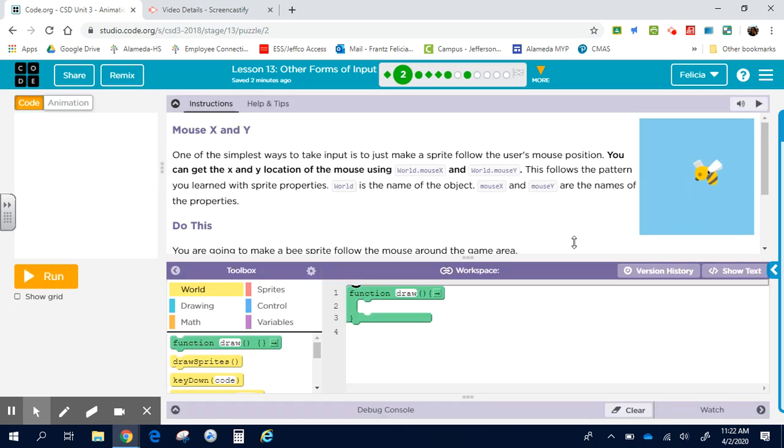Okay, so in level 2, we are going to use the mouse X and Y. One of the simplest ways to take input is to make a sprite follow the user's mouse position. You can get the X and Y location of the mouse using world.mouseX and world.mouseY. This follows the pattern you learned with sprite properties. World is the name of the object. Mouse X and mouse Y are the names of the properties.